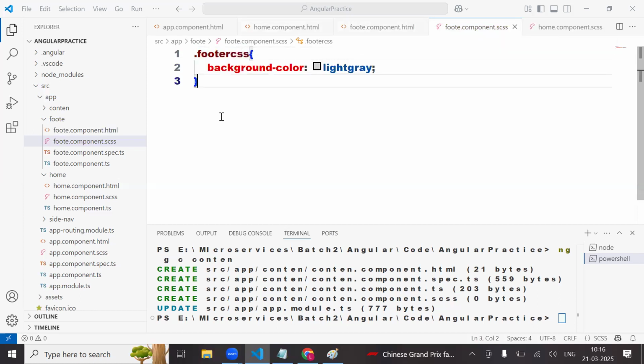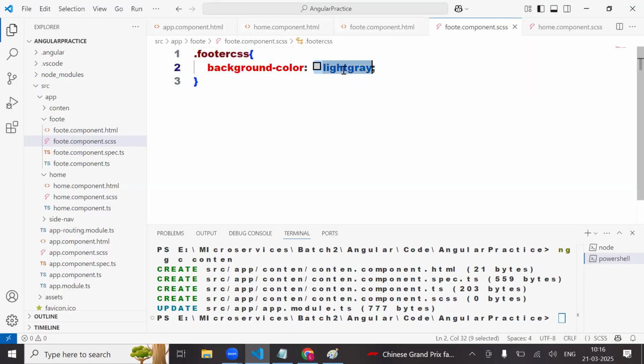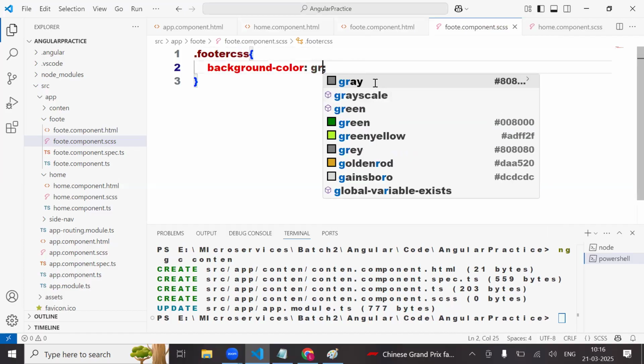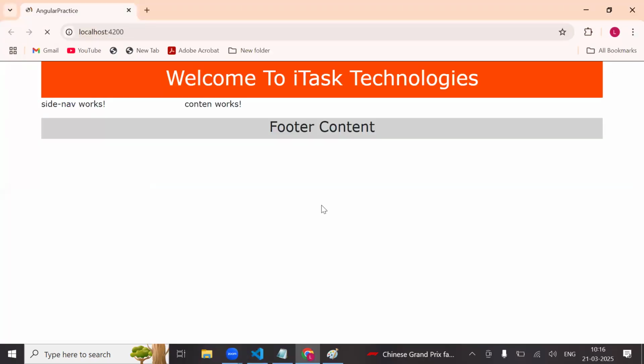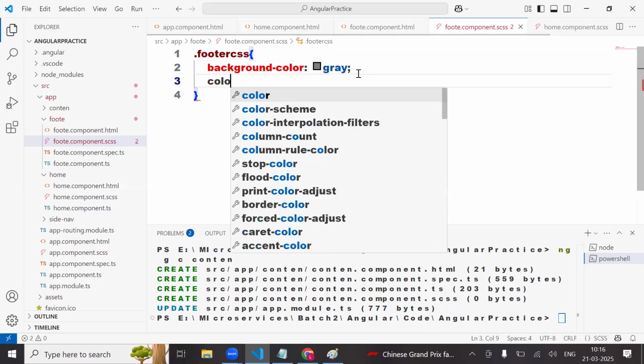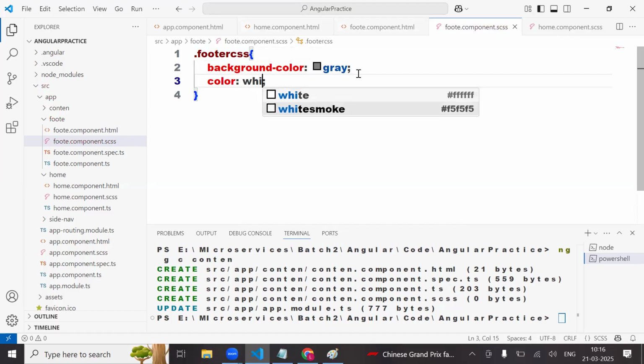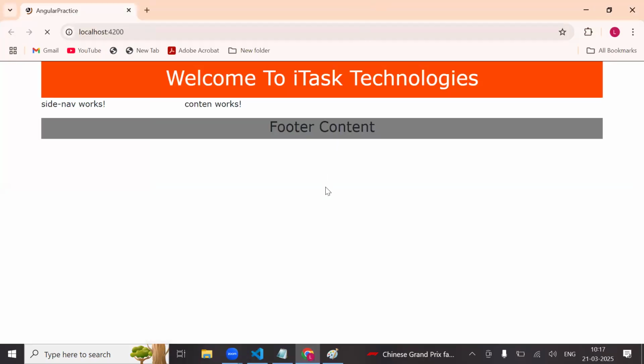Line number 1. You got it? Light gray. Or you can make it gray. And then you say color white. Clear my point? You got the footer? Yes or no? Yes, sir. Now you need some padding.